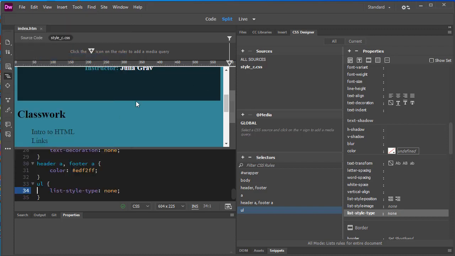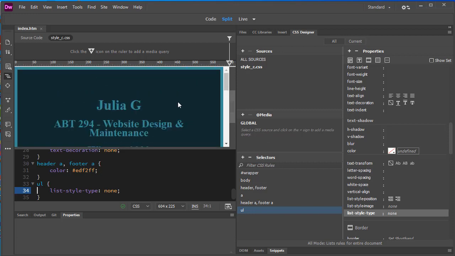Next week you're going to do more advanced styling on this page. So make sure you go through the self-assessment to ensure that all the code has been set up properly and you're ready to go for next week.